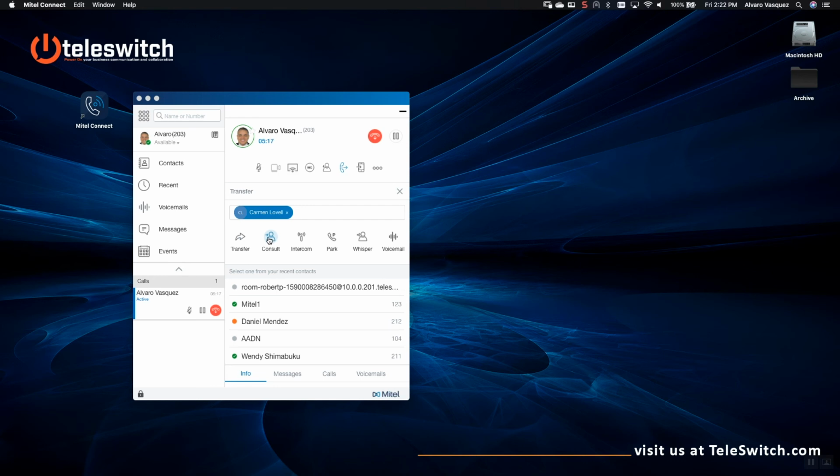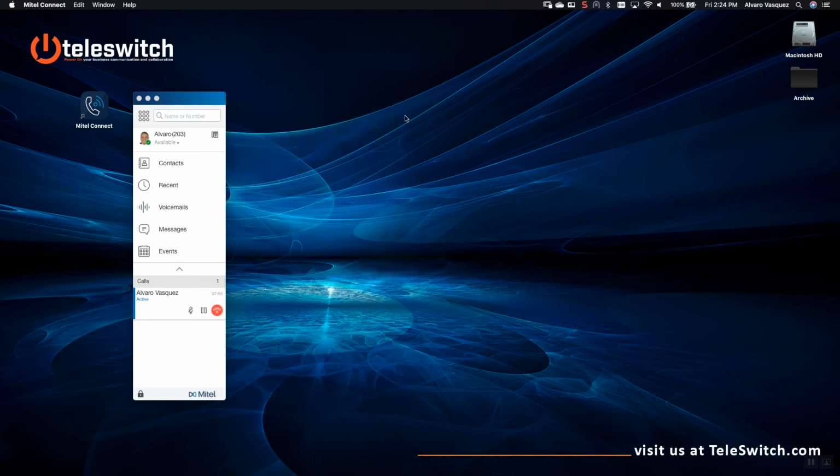We can also use the Park option, if available for us, to park the call in the person's extension. You can also use Transfer to Voicemail if what you're looking for is to transfer directly to the person's voicemail.